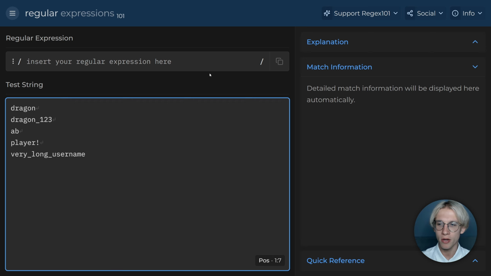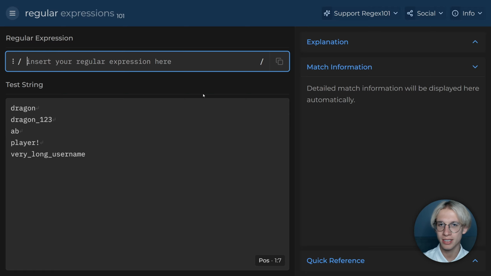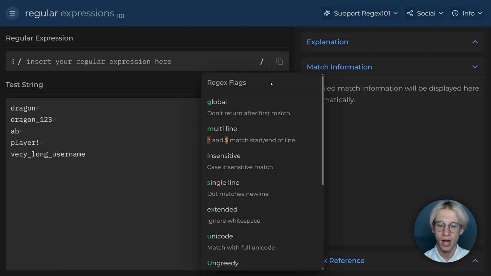And at first, you might think that this is a pretty easy challenge, so try writing a regex pattern on your own. But then let's write it together. So at first, I start from selecting our flags. I think that at this point we can put the global flag.